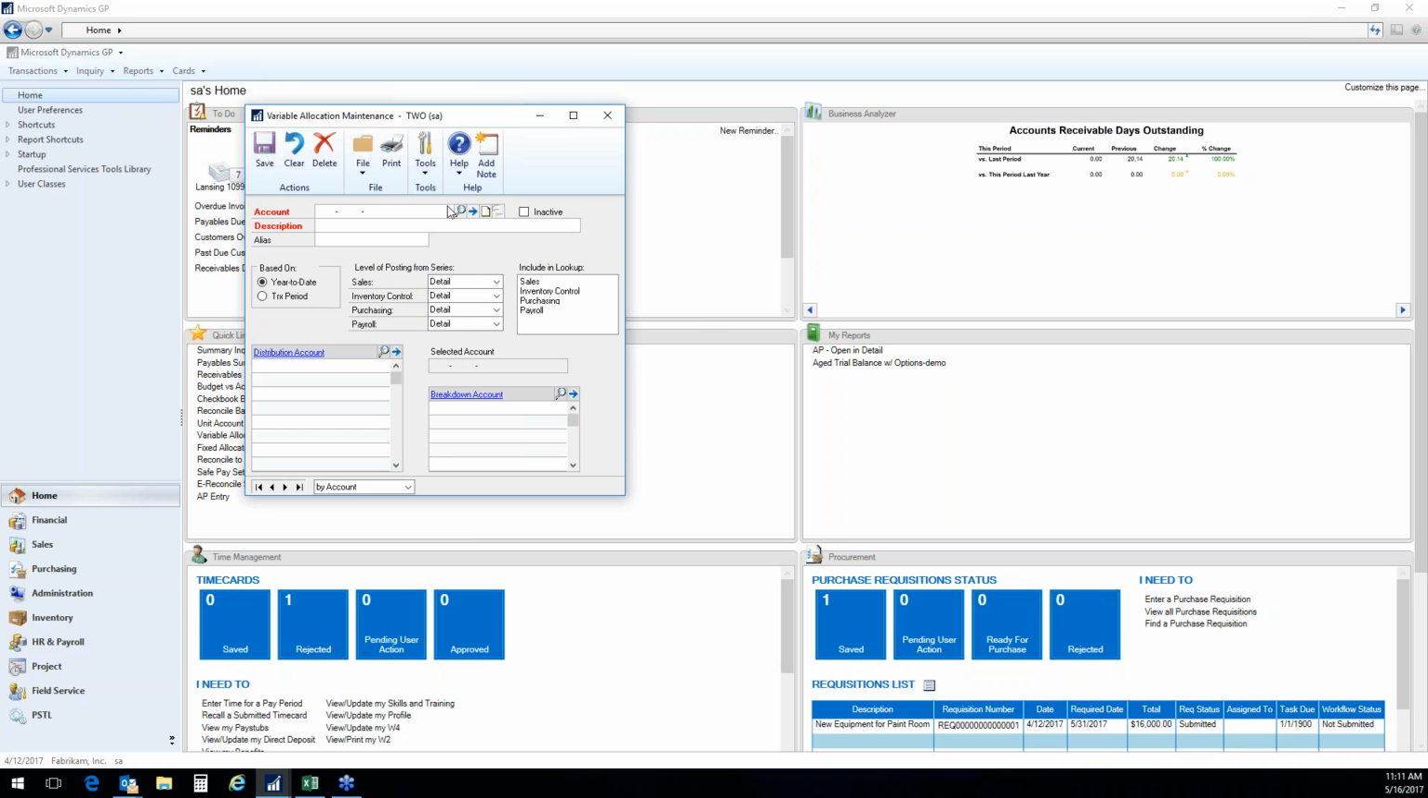Sometimes though, our allocations change, and so this is what we call a variable allocation, and this is for utilities, and the same idea is when I post to 0006190, I really want the system to reallocate into my department 100 through 600, but I don't have a fixed amount. Instead, what I want the software to do is look to what we call a breakdown account and figure out what percent is this account to the total breakdowns, and then use that percentage. And so that's why it's a variable, is it changes every month or could change every month.